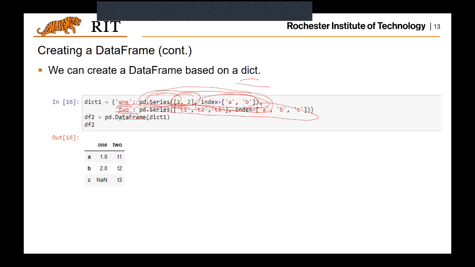I mean, the precondition is you have to store your data in this way. Once you store your data in this way, you create two columns, 1 and 2, and the index is A, B, C. For the first column, you have 1, 2, and no, there's no 3 because you only have 2. But for the second column, you have T1, T2, T3.